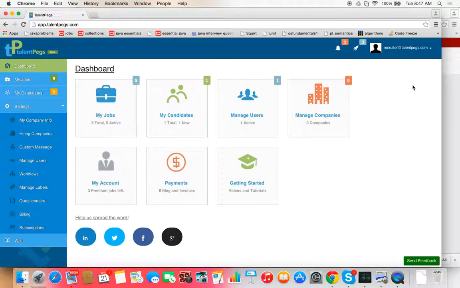Let's start with the headers first. What do we have here? This icon indicates the number of unopened or new applications. The next one out here indicates the premium jobs left in your account. Please refer to our FAQs to know more about premium jobs.